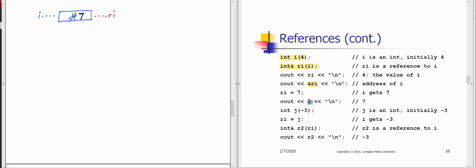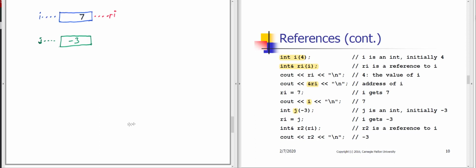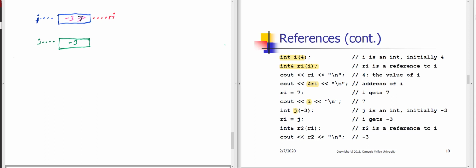If I display I, well, I also refers to that same object, so I'm going to see the 7 that has been assigned into that integer object. Here I have a new integer object j, initialized with -3. All right. And if I say ri gets j, well, that simply means get the value that j refers to, which is -3, and assign that into the object that ri refers to. So that's going to end up changing the value of that blue int, which both I and ri are references to.